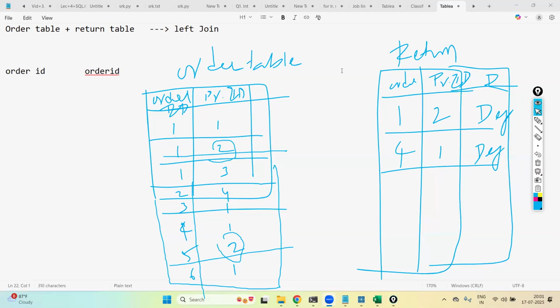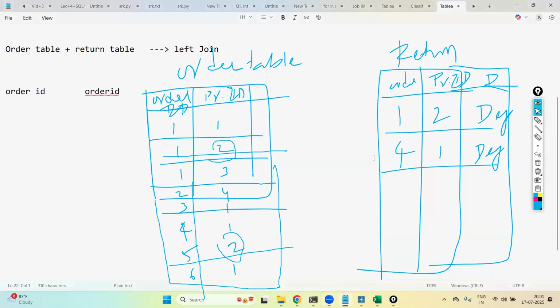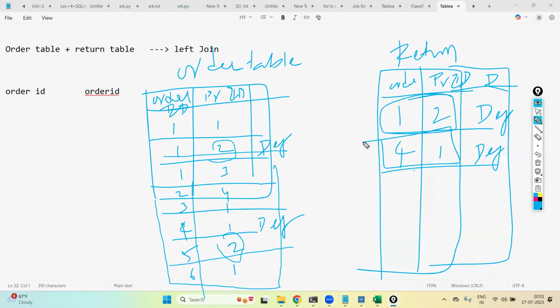Point is clear, this one. Order ID plus product ID, both 1 and 2 here. If it is matching, then only for that it has to add the defective here. 4 and 1 matching, for that only it has to add the defective here. It's a combination of this entire one, product ID plus order ID. Only for the combination of both of them can it be added.